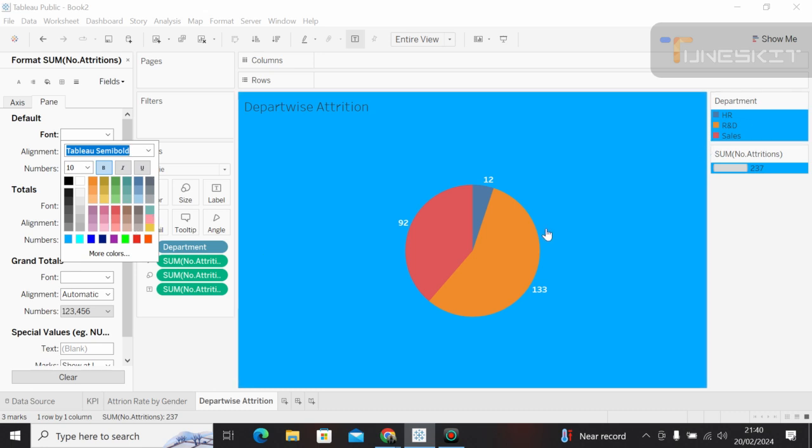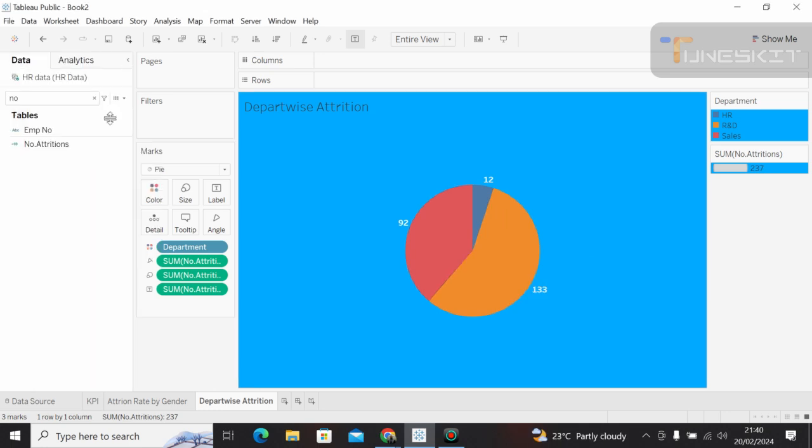So I want the departments to be on the pie chart. If I want to do that, I'll again search for departments. I take it to the labels so that I'm able to know which department it is.